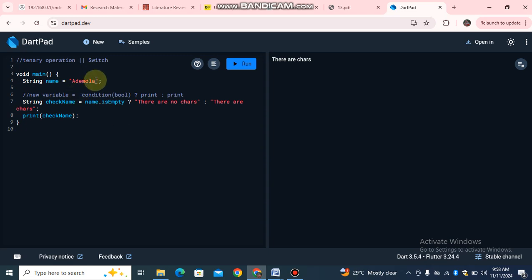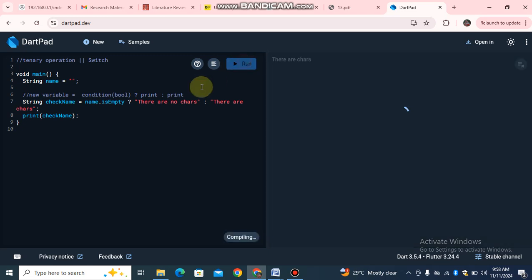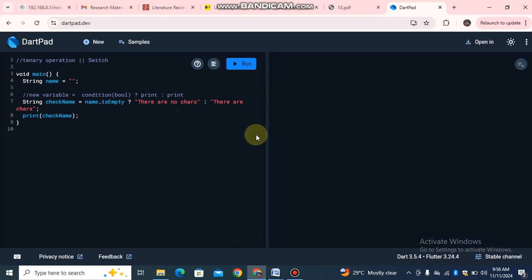So let's say now we don't have any character in Ademola now, so it is empty. Let's check whether it is truly empty. Let's see what the outcome will be. You can see there are no characters. So in this case now, this is true. So this condition is being met. So this is what is being run here. I don't know if you understand what we are doing here.